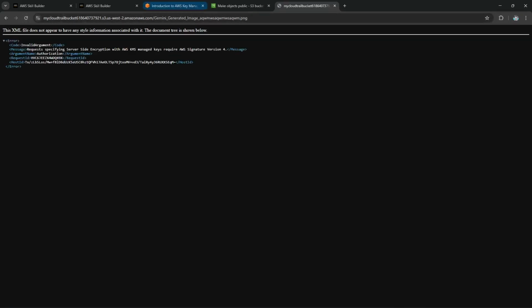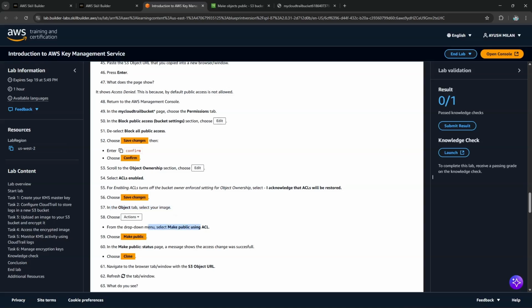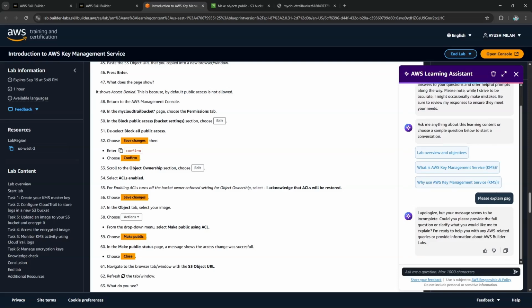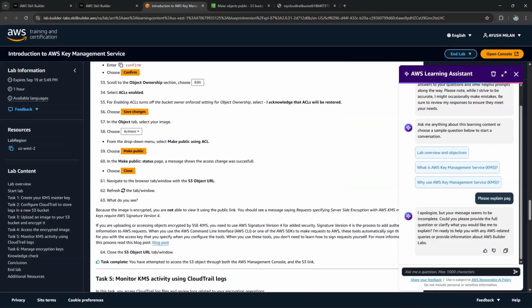still it is not visible. Why? I don't know. On the make public status page, the message shows the access change was successful. Then close it, navigate to the browser tab with the S3 object URL, and refresh the tab. What do you see? It is because the image is encrypted.